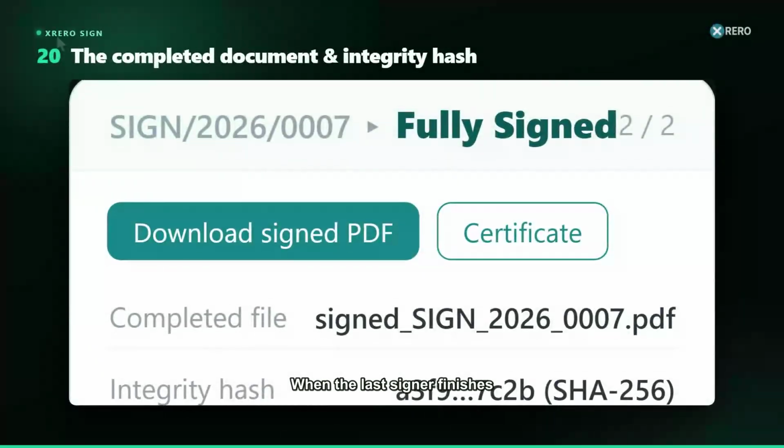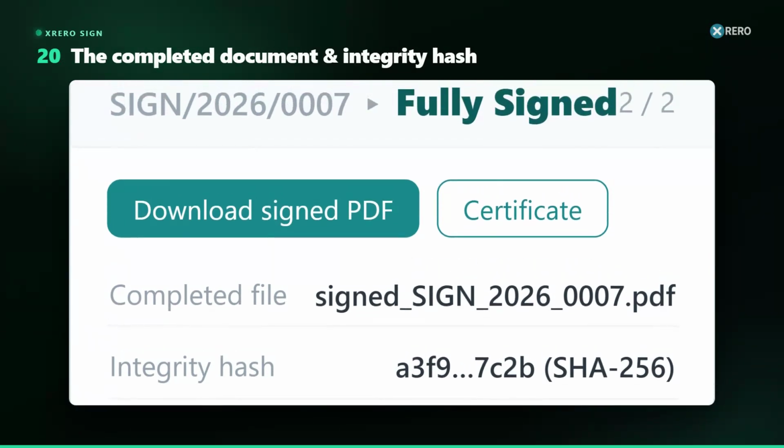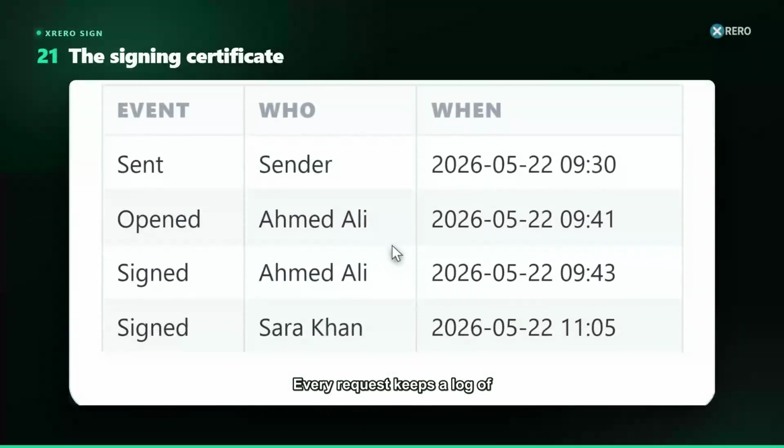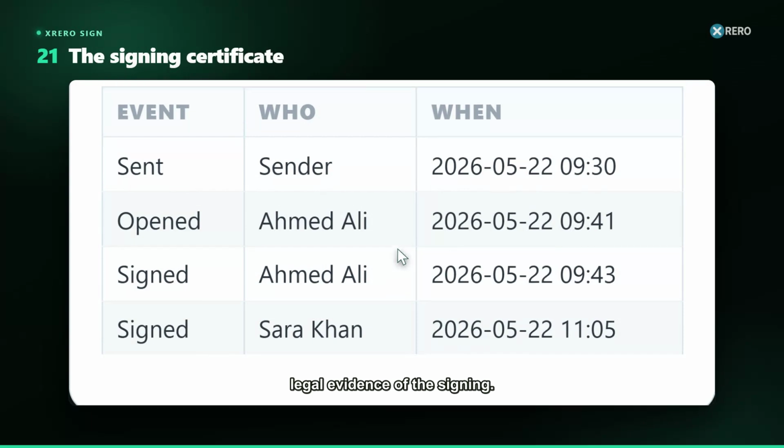When the last signer finishes, Xero Sign assembles a single completed PDF with every signature, initial, text, date, and tick burned into the page. Every request keeps a log of events, when it was sent, opened, signed, and by whom, with timestamps. From this, Xero Sign produces a signing certificate, a 1-page audit report you can download alongside the signed PDF as legal evidence of the signing.